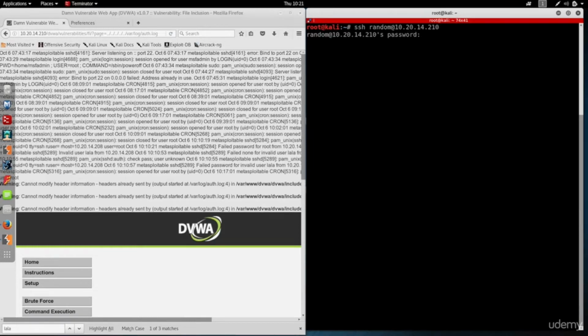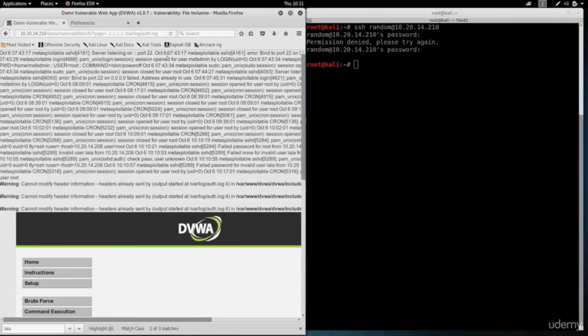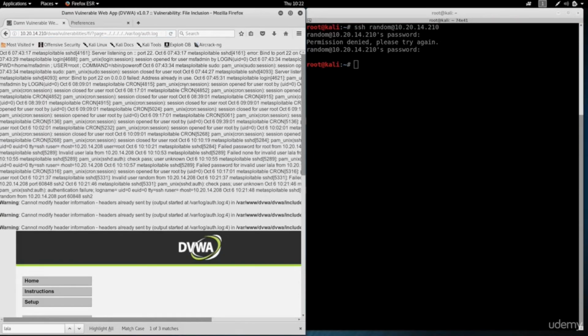Now it's asking me for a password. Obviously, the name doesn't exist anyway, so I'm just going to put a random password as well. I'm not really trying to hack using SSH, I'm literally just attempting to log in. I'm going to Control-C now, and I want to see if this will be logged in this file. So I'm going to send another request, and I'm going to look for my username. The username was called random, and I'll see if that was logged.